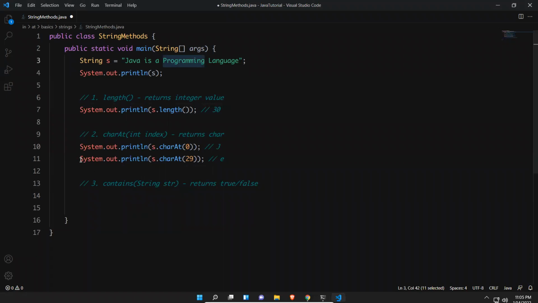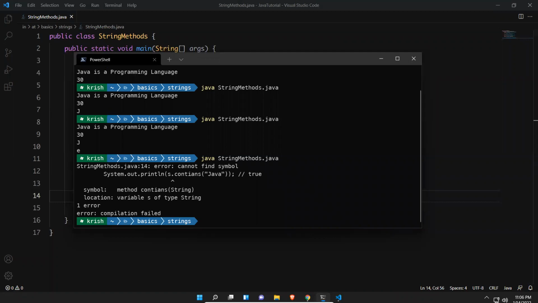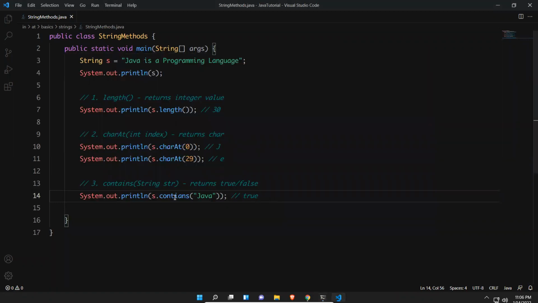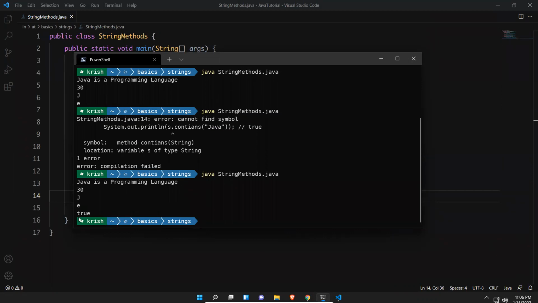For that, let me take one example. s.contains. We need to pass a string value, so I can say "Java". Java is there inside this string, so obviously it will print true. Let me execute and see. Sorry, there is a typo. So contains should give me true. You see that the last value is true.